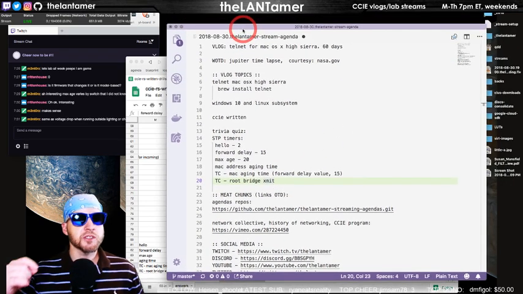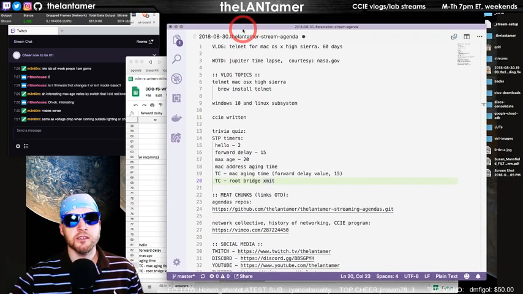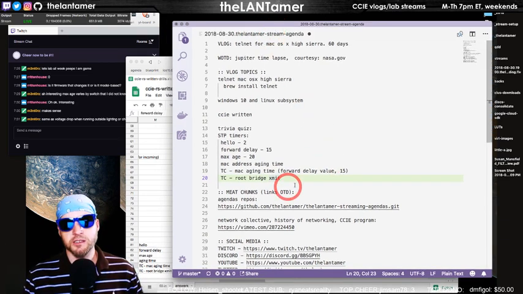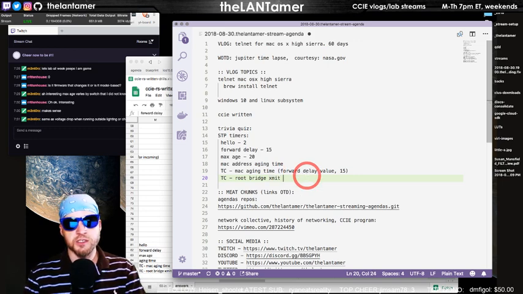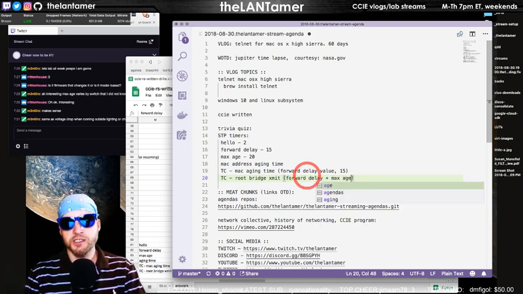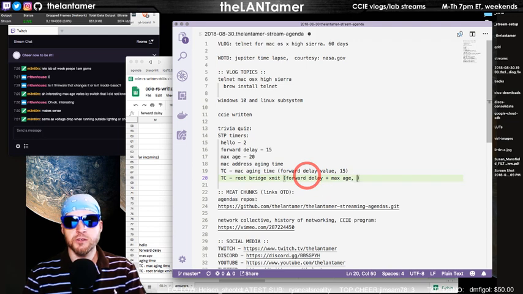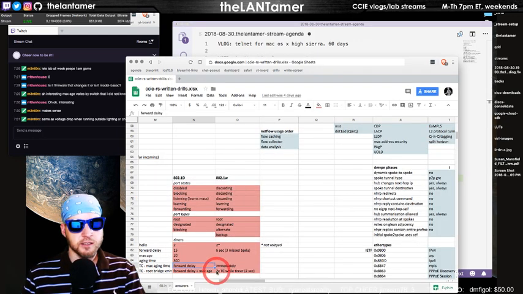Now, how long does the root bridge send BPDUs with the topology change flag enabled? In other words, how long are the TC BPDUs sent? Well, that is the forward delay plus the max age, so 35 seconds. Let me see if I got that right.